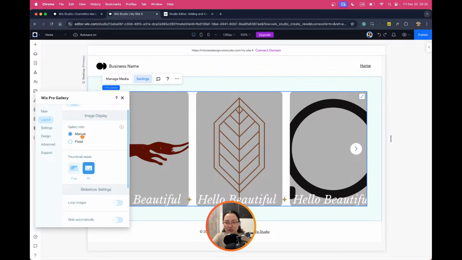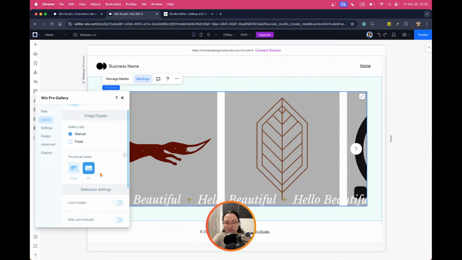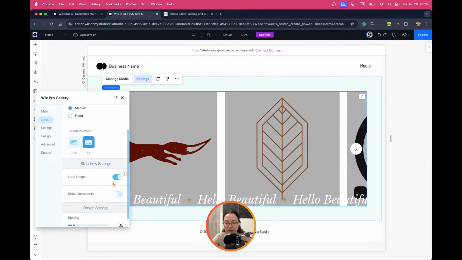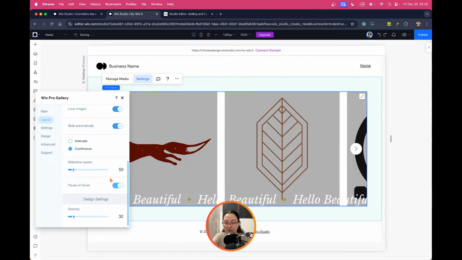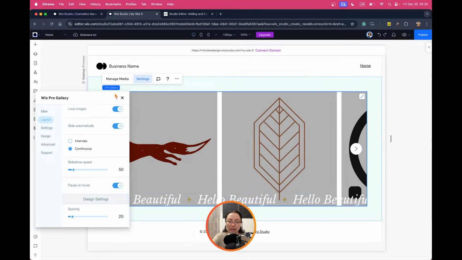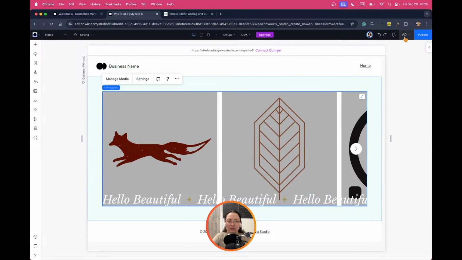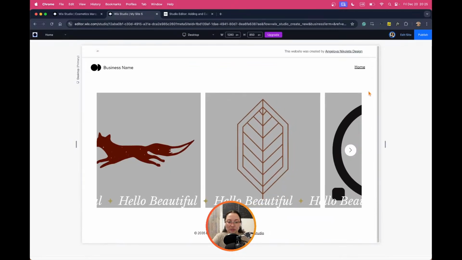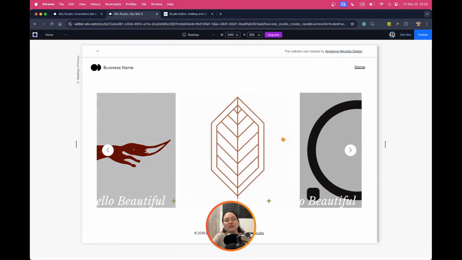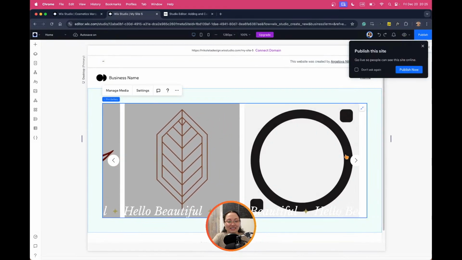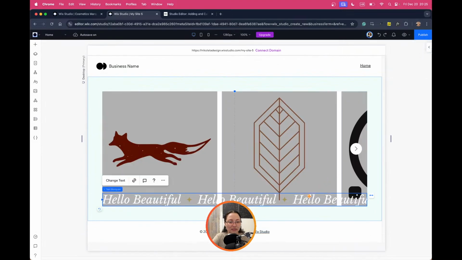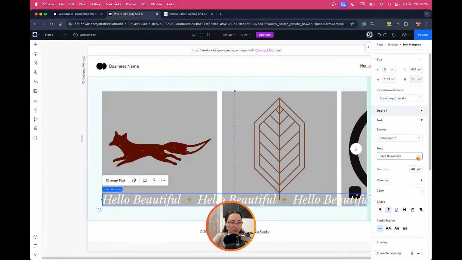Okay, manual. Group images, slide automatically, continuous, 50, okay. I think if we put appropriate size images, okay, this is because of the on hover. Yeah. Okay, they go in the different direction. That's cute, but I'm curious if we can change that also.